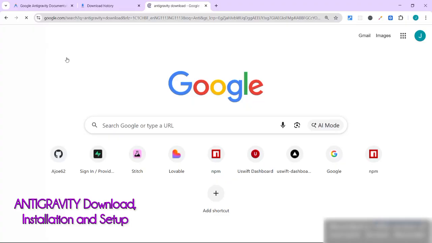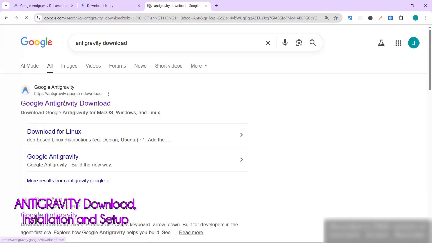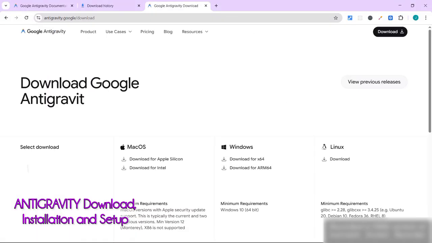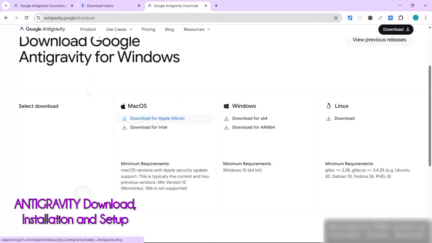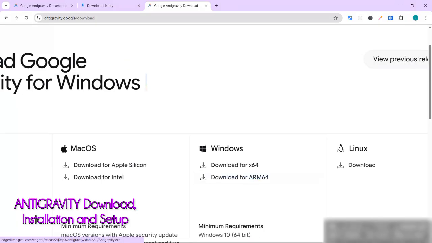So we want to go ahead and download it. The first thing you want to do is come here, search for Antigravity, download. Hit enter. The first one that comes out, click on it and it's going to open up. You can download for macOS, Windows as well as Linux. I'm using Windows, so I'll just go ahead and download. You could click on the first one to download. I already did that download, it is right here.